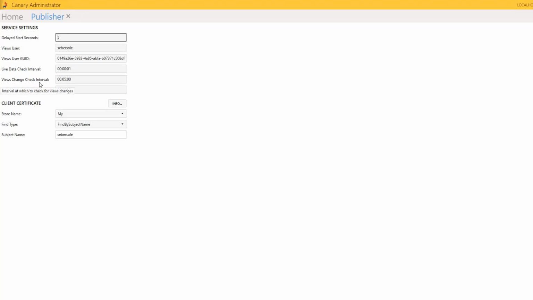And then there's the views change check interval. So this is the frequency at which the publisher service checks for changes in the view service as it relates to new tags or assets. So typically, you're probably not going to have an administrator making a lot of changes to the views. So instead of trying to call that views check change every second, it's good to set that for at least 5 minutes. It could be longer than that, really. The idea here is you just don't want to miss any changes in that view and have an interruption in your data stream.